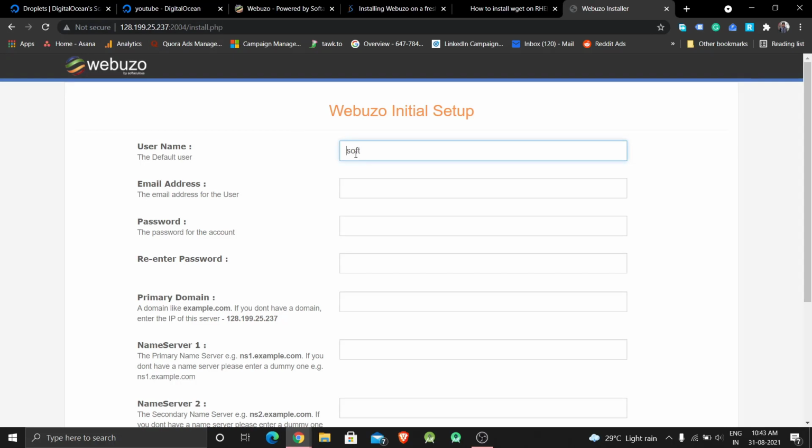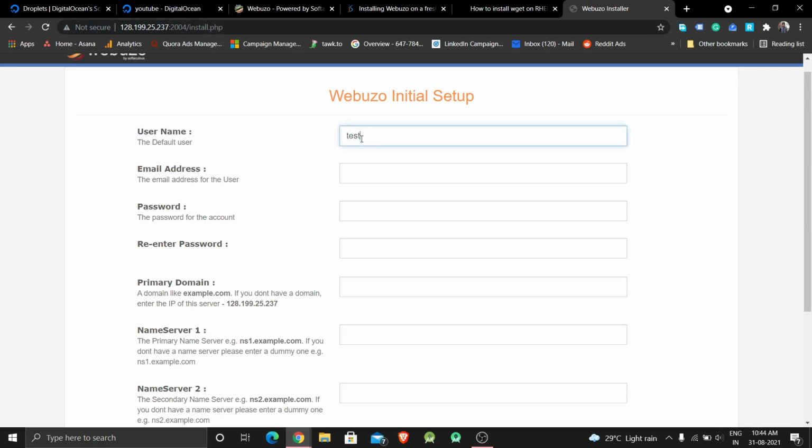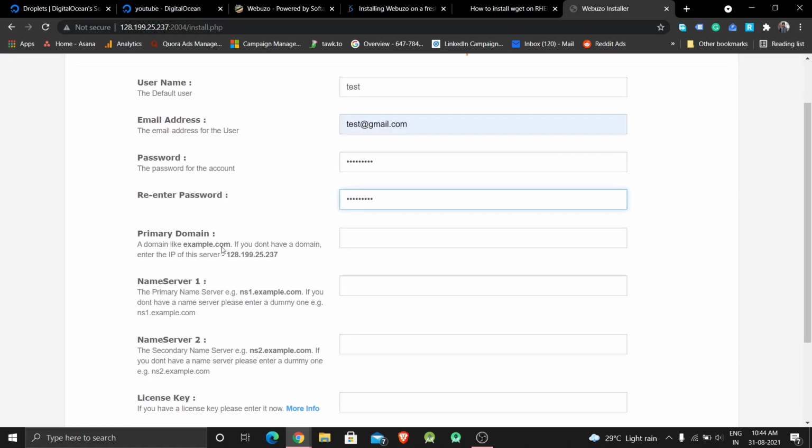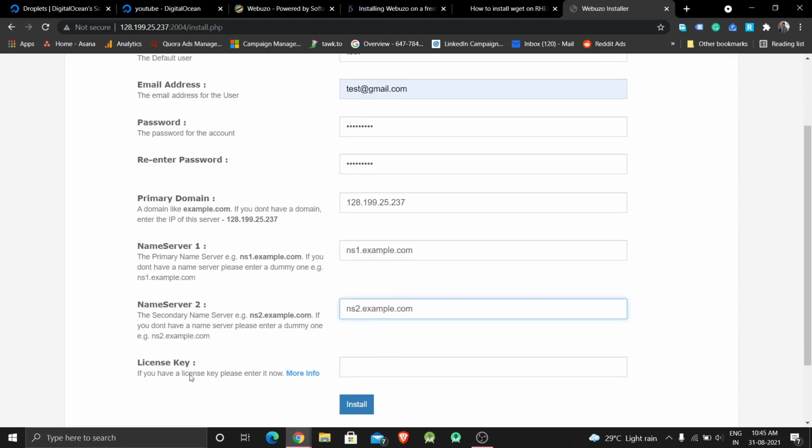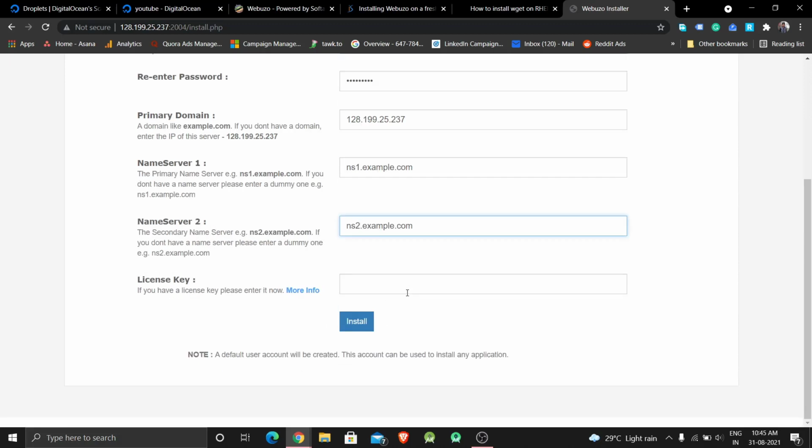Now fill in the details like username, email, password. So if you have a domain, you can write it here or you can add it later. If you don't have a domain, you can write your IP address here. If you have added your IP address, copy this example.com link and paste it into here in your name server field. Leave the license key blank and click on the install button.